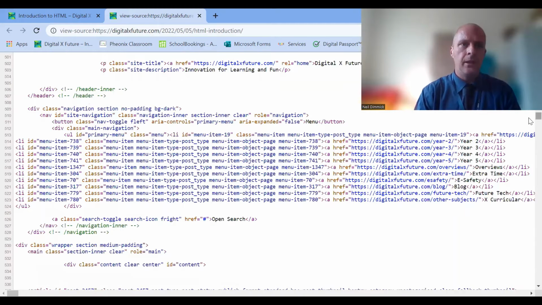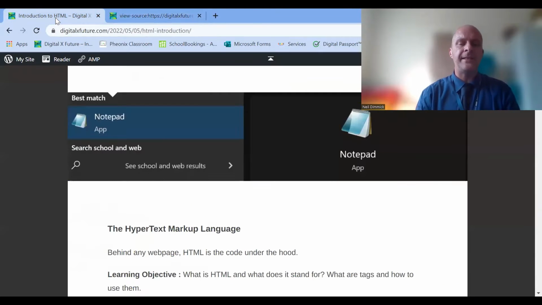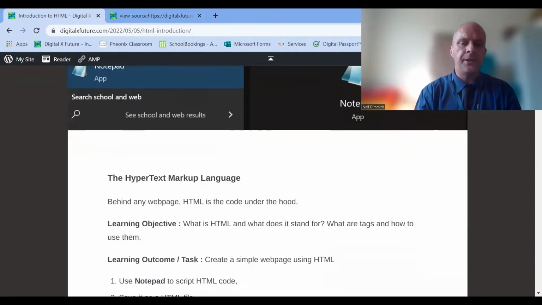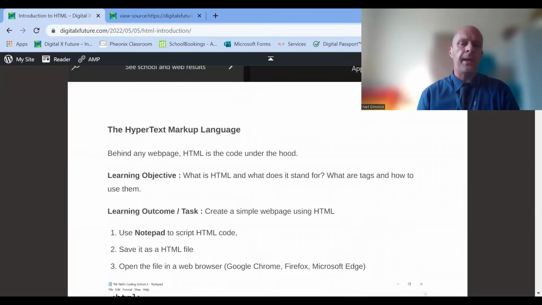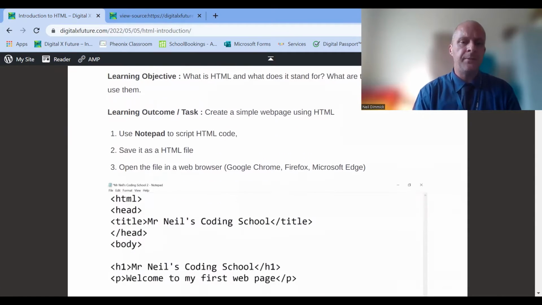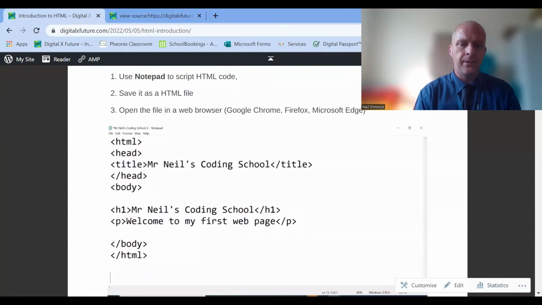on any browser. And what I'm going to show you today is how to make a very simple HTML page using Notepad. Just to reiterate one thing, HTML actually stands for Hypertext Markup Language. What we're going to show is what HTML is, what it stands for, and what tags are and how to use them. So I'm going to use Notepad to script the HTML code. I'm going to save it as an HTML file, and then I'm going to open that file in a web browser, Google Chrome. And it'll be a simple one that just looks a little bit like this.